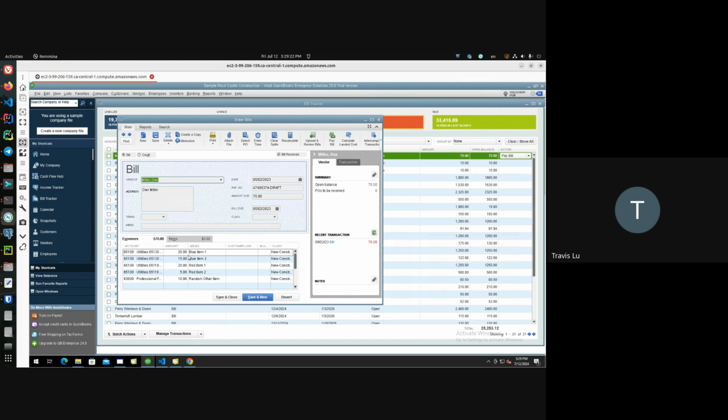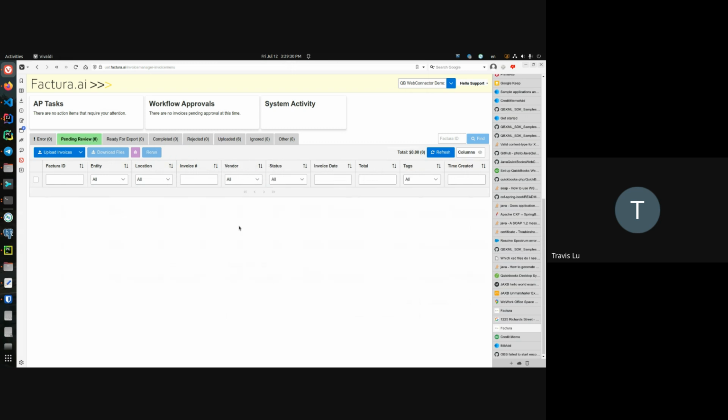So that is a demonstration of the integration that we have currently for QuickBooks. If you have any questions for us, you can just reach out to Ben or Bradley, and they can forward that information to me with regards to what else you expect to see for the integration. Thank you very much.